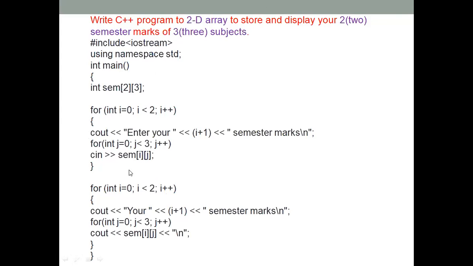After entering, the program will say that this is what you entered, your first semester marks are like this, and your second semester marks are like this. So this part and this part are the same thing. In this part, the program asks you to enter, and in this part, the program displays whatever you entered.